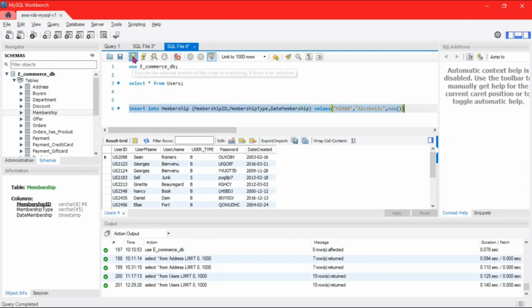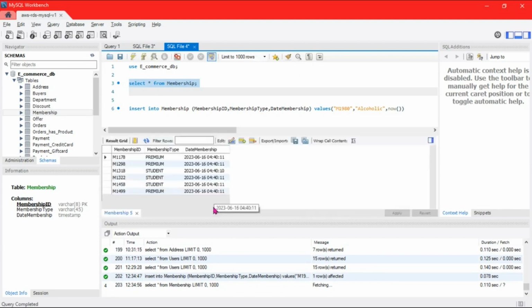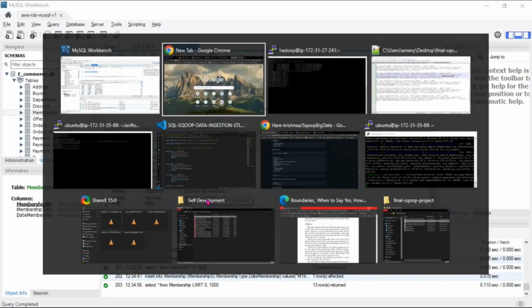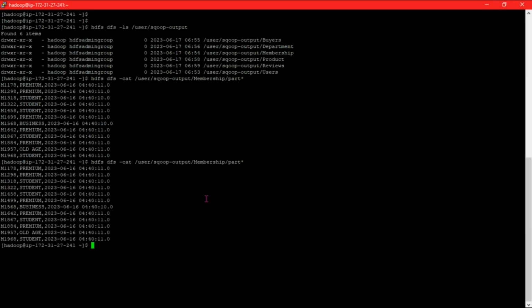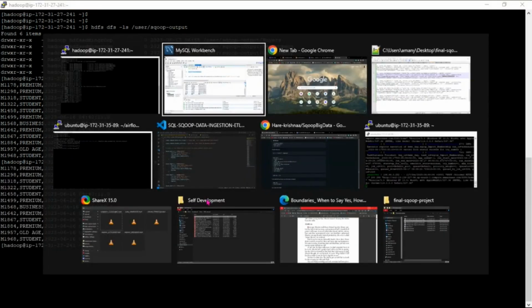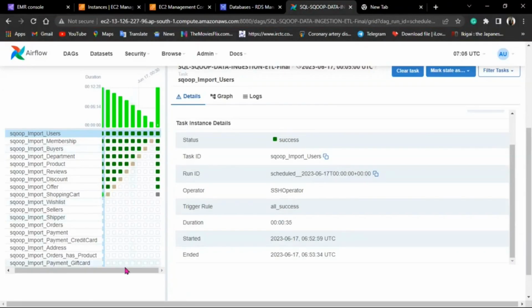So I will just hit this lightning button and change the membership here. Let me see, I've created it successfully. Yes, so M1980 alcoholic, and you can also see the date. These are yesterday's dates, and this is today's date, 17. So now let's see whether our scheduler works fine or not. Let me do a get. No, till now it is not done, because I think we have to wait for a while.